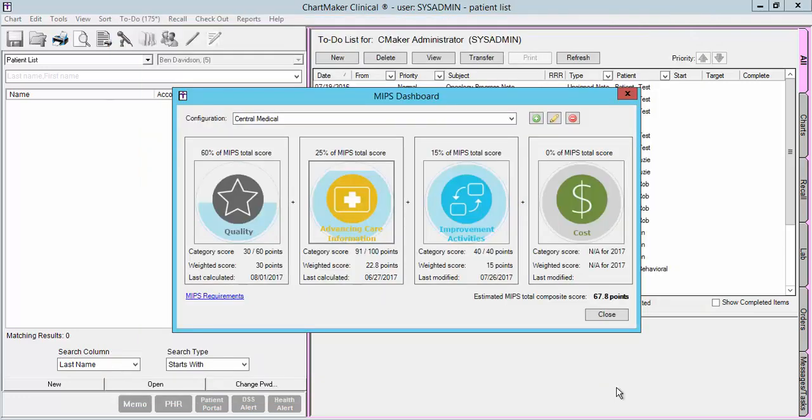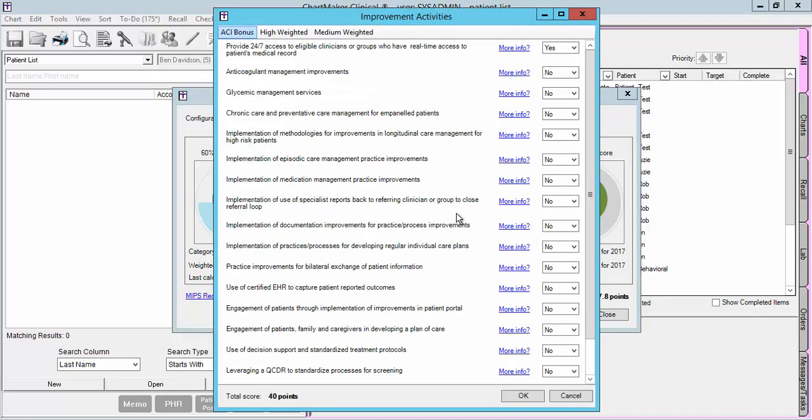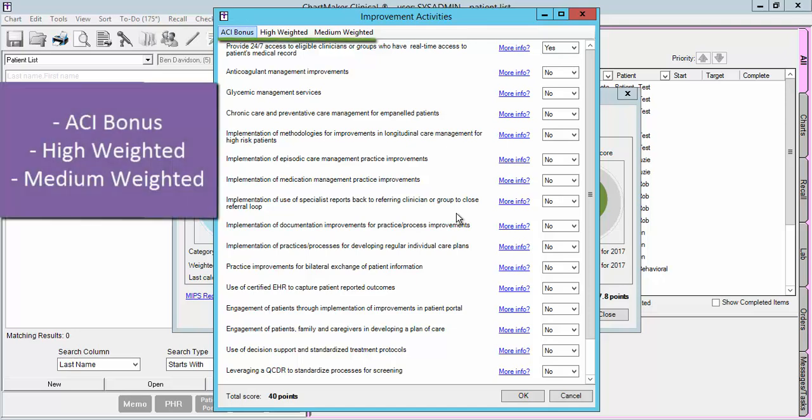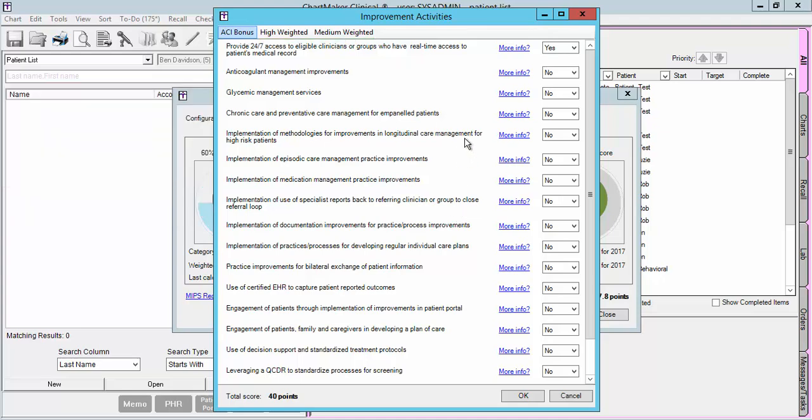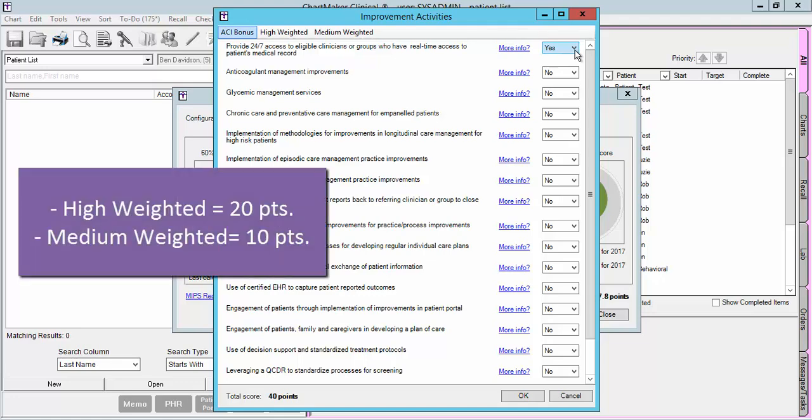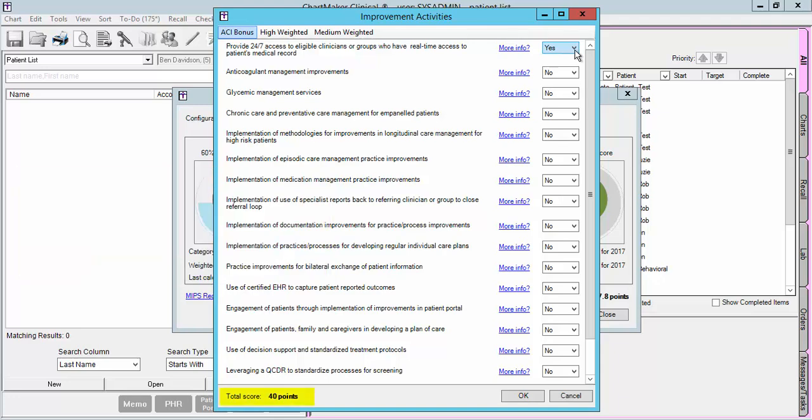The next section you can configure on the MIPS dashboard is Improvement Activities. To select activities that you qualify for during your performance period, click the Improvement Activities button. This dialog is then broken into 3 tabs: ACI Bonus, High Weighted, and Medium Weighted Activities. Each tab will display a list with a link for more information and a yes/no selection box. Keep in mind that high priority activities are worth 20 points and medium weight are worth 10 points. Notice that the total score, which is capped at 40 points, is listed at the bottom.